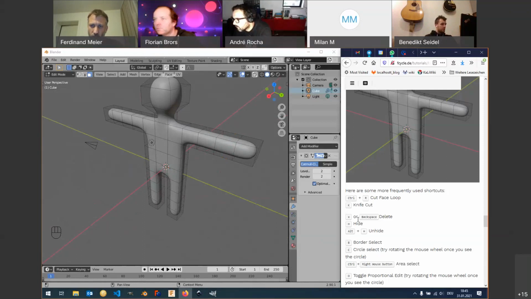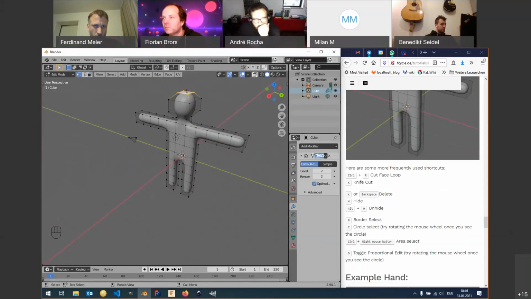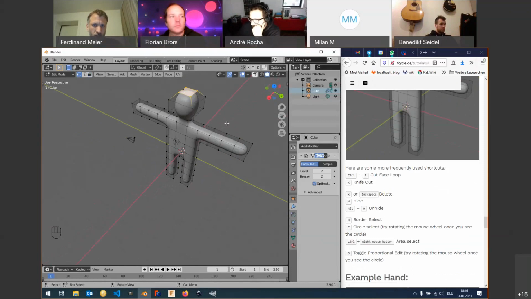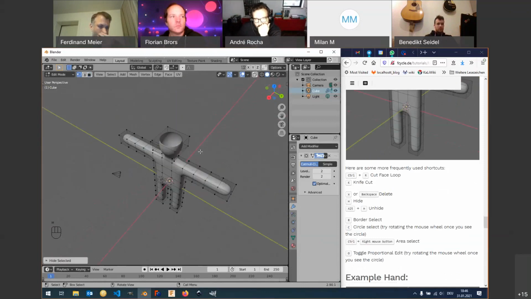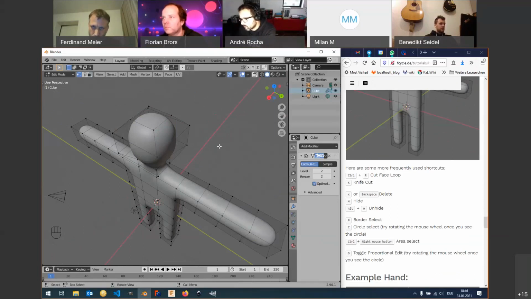And we learned about X or backspace for deleting. Let's say I have a bunch of vertices selected, like right now, I can hit the H key for hiding them. And this just makes them disappear for a moment. If I want to show them again, I hit Alt H. And yeah, this comes in handy sometimes. I think in the next example, I can show you. And by the way, this also works in object mode and in other windows. It's always H for hiding and Alt H for showing.